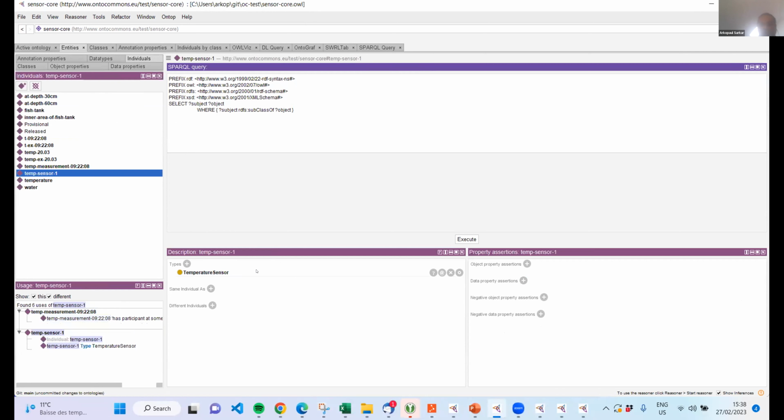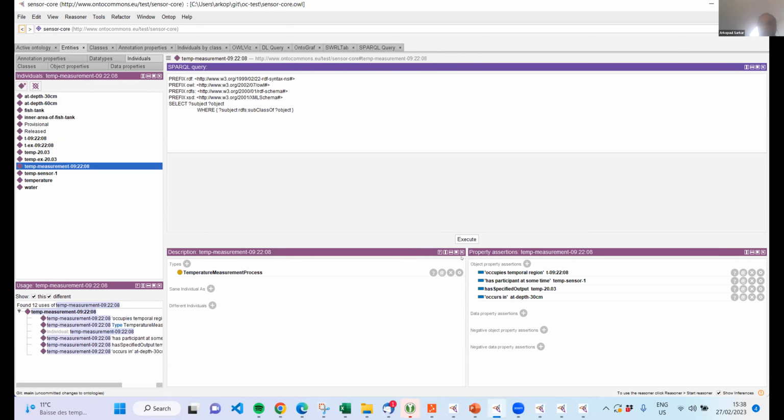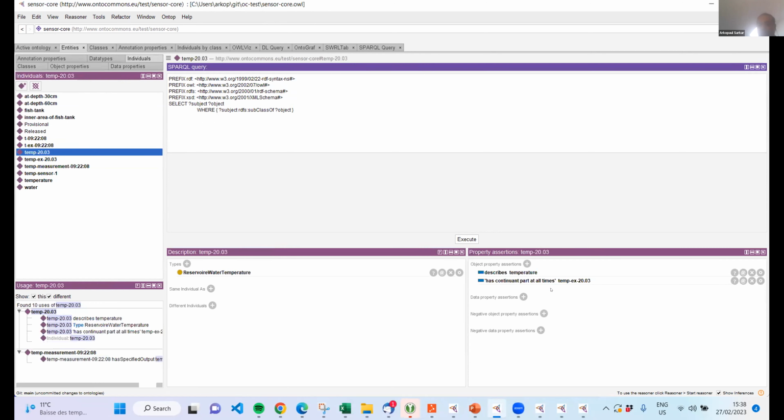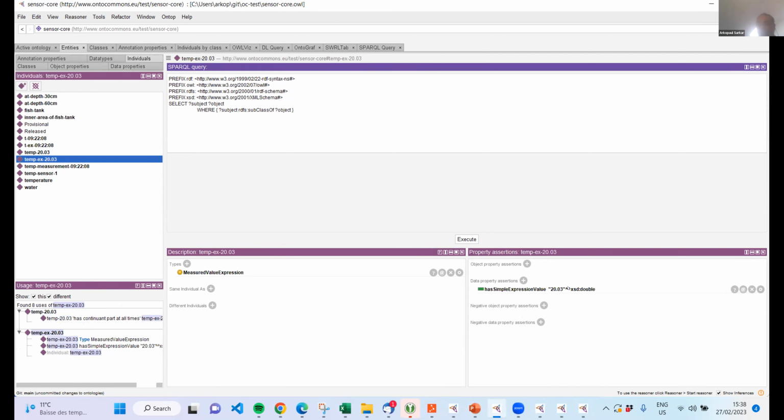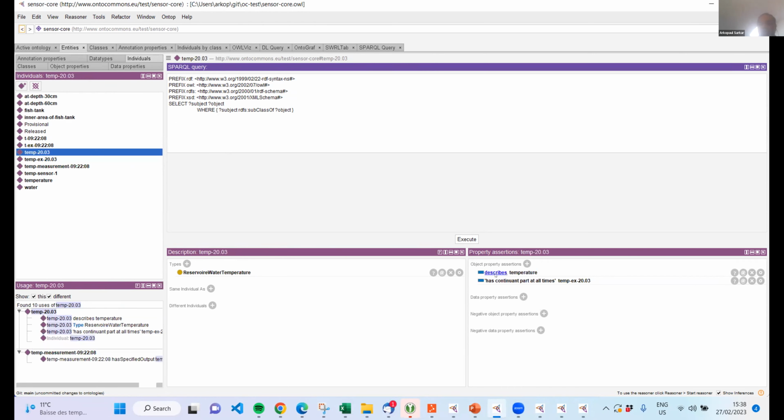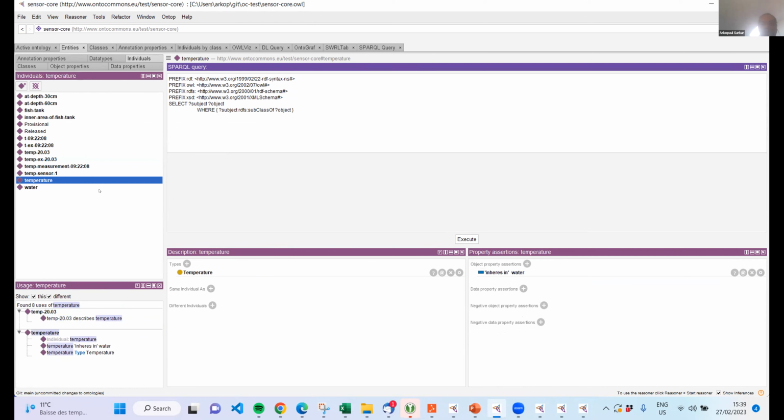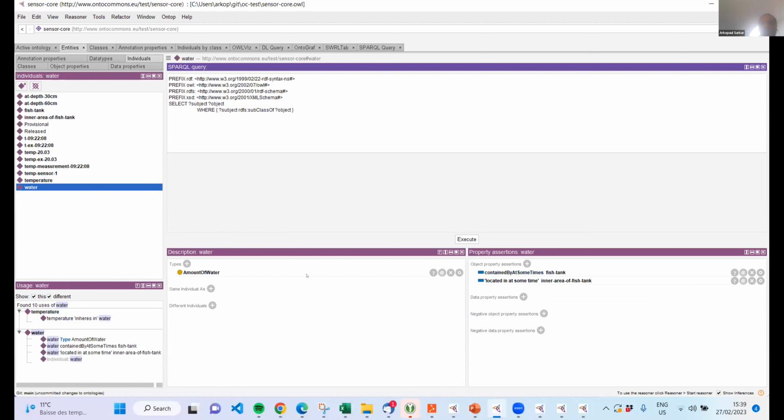participant called a temperature sensor, and it has a specified output, which is actually the temperature value. I didn't add the unit, as I was saying, but you can add it. Now it describes the property called temperature, and it inheres in some amount of water, and that water is contained by some fish tank, and it is located in the inner area of the fish tank.